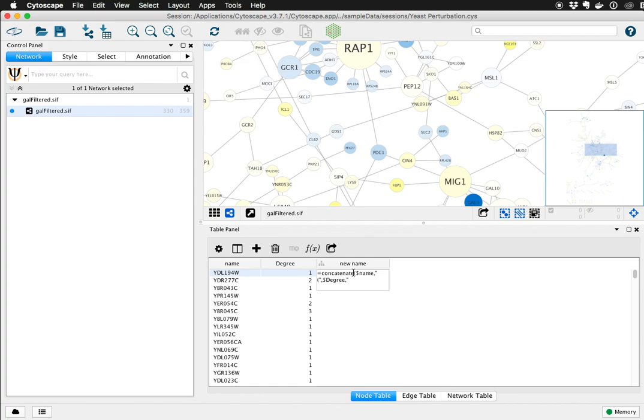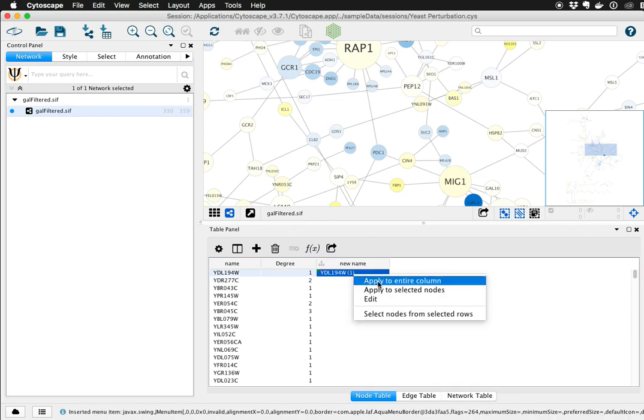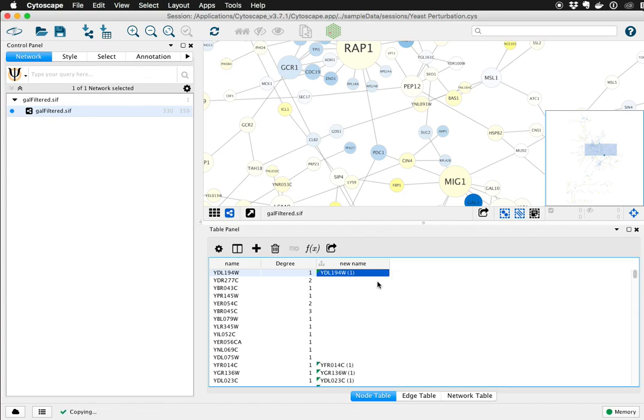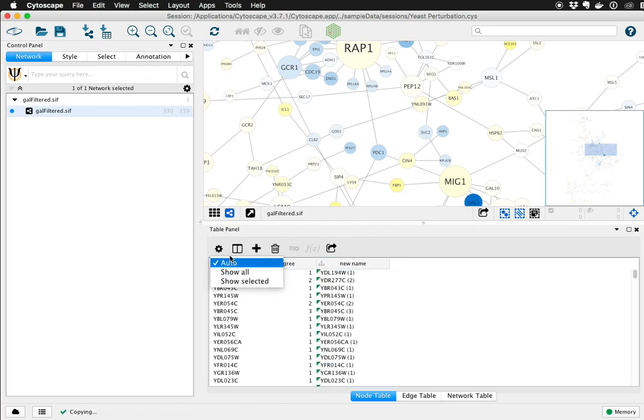And then finally, a string wrapping around a close parenthesis, and then a final close parenthesis for the equation itself. There's the format of my new name column that I want, and I can right click on that and say apply to an entire column. And to refresh it, I click on the gear. If it doesn't refresh for you automatically, and you can see I have a new name column here.